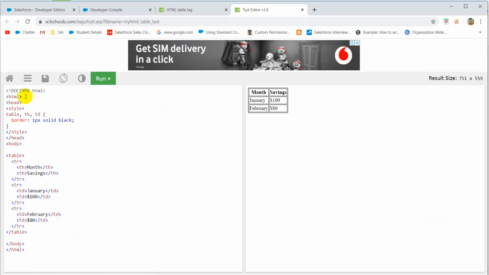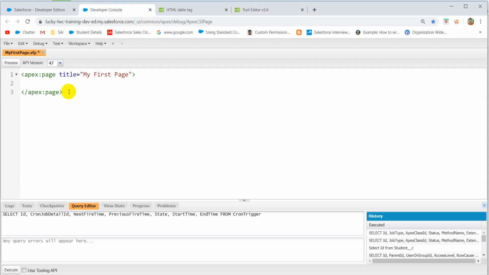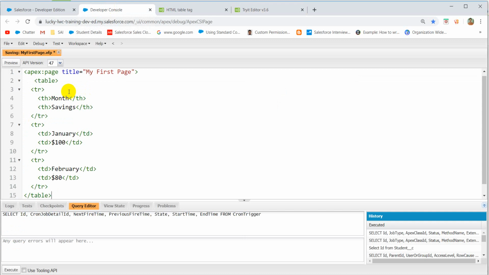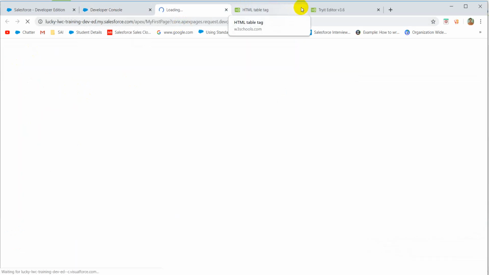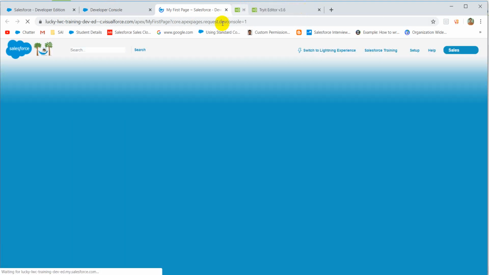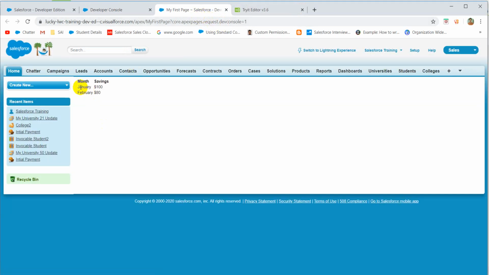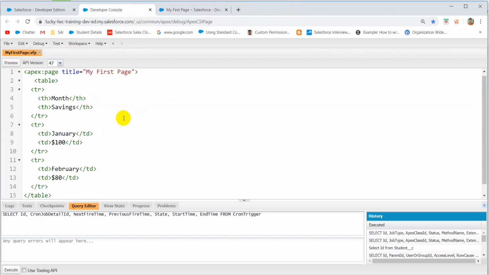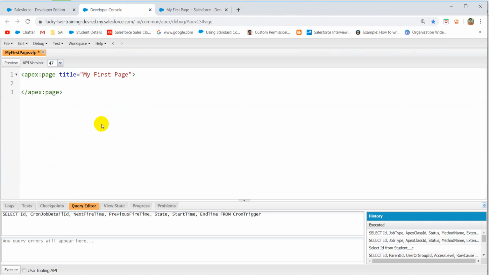HTML tags will be like this: HTML, header, style, and inside that script will also come. Then head, body, table rows, and there will be lines also that you can add. That we'll see later.